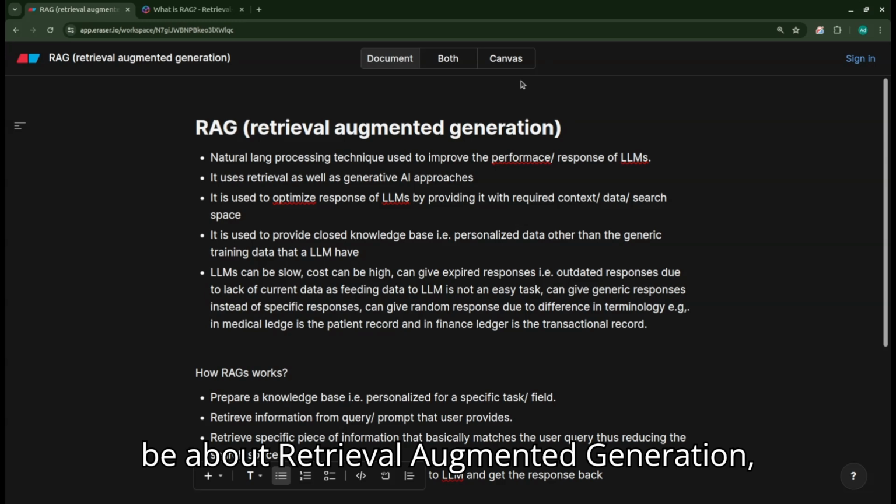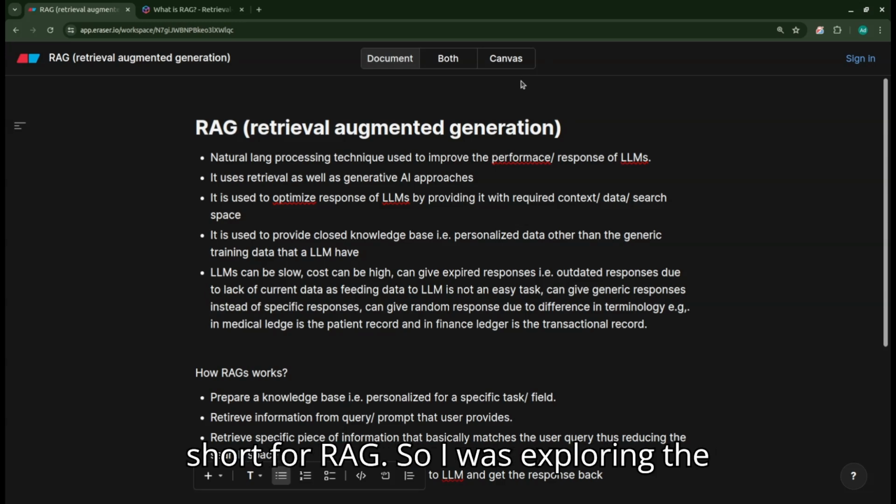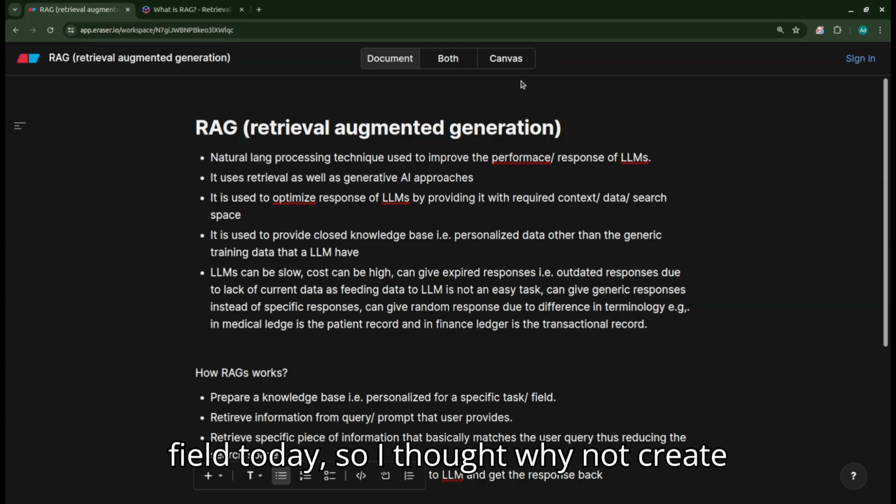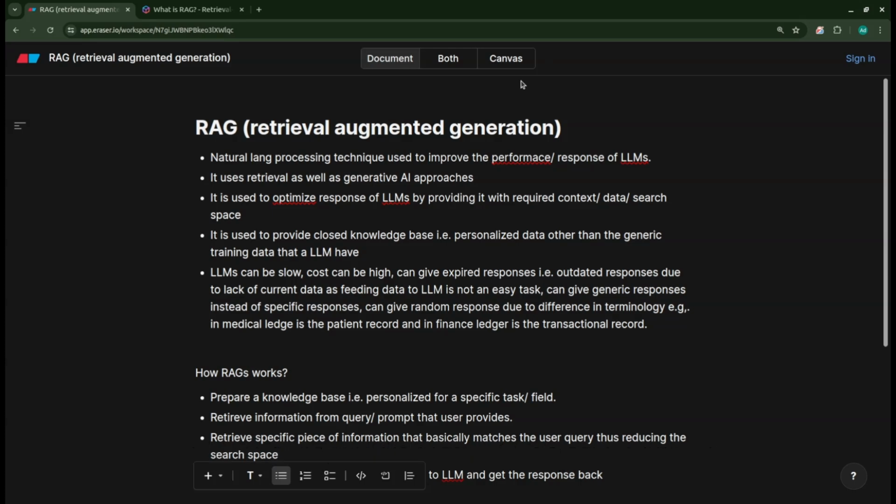Today's video is going to be about Retrieval Augmented Generation, short for RAG. So I was exploring the AI field today, so I thought, why not create a video on RAGs.